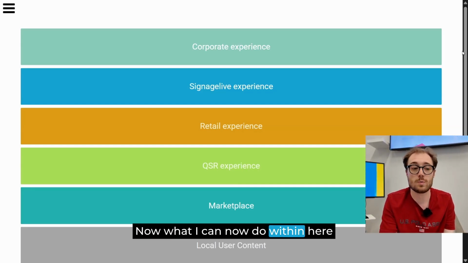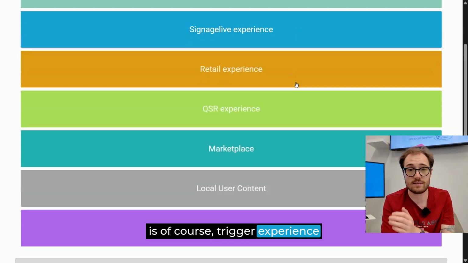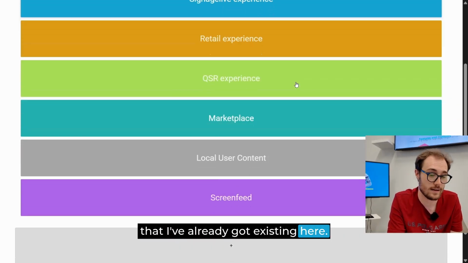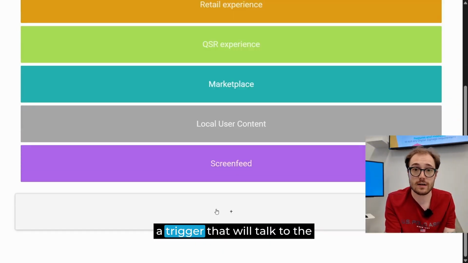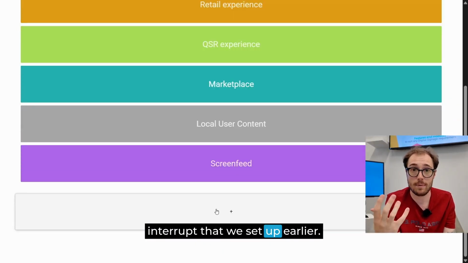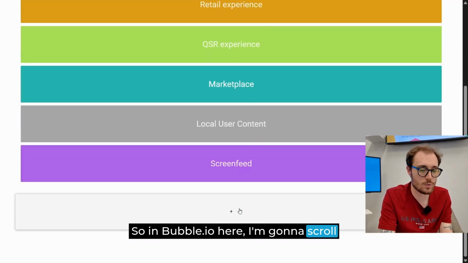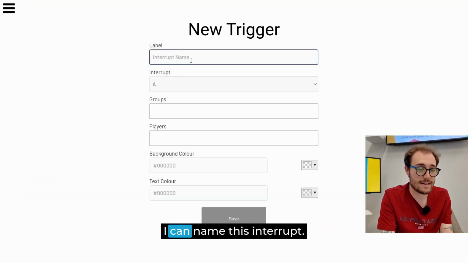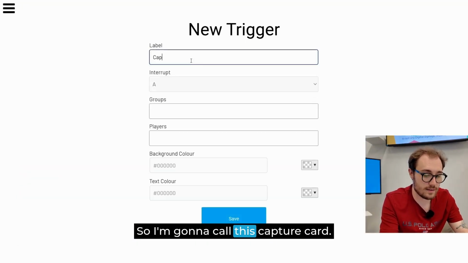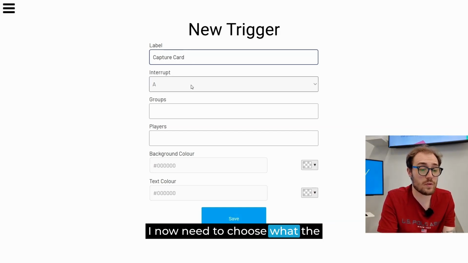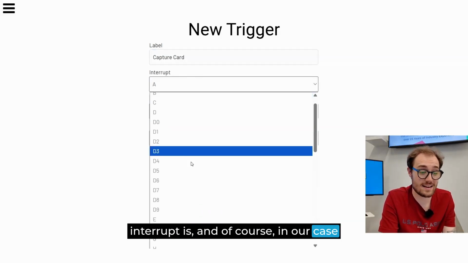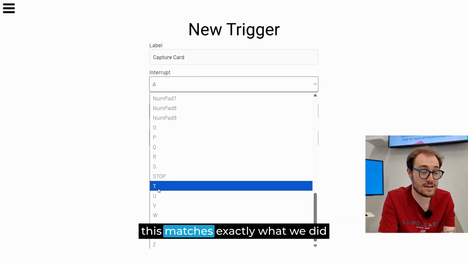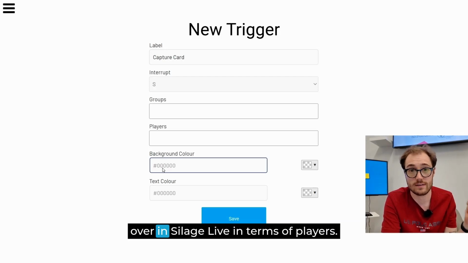Now, what I can now do within here is, of course, trigger experiences that I've already got existing here. But what I want to do today is map a trigger that will talk to the interrupt that we set up earlier. So in Bubble.io here, I'm going to scroll down and add a brand new button. I can name this interrupt, so I'm going to call this capture card. I now need to choose what the interrupt is, and of course in our case it was S. We want to make sure that this matches exactly what we did over in Signagelive.